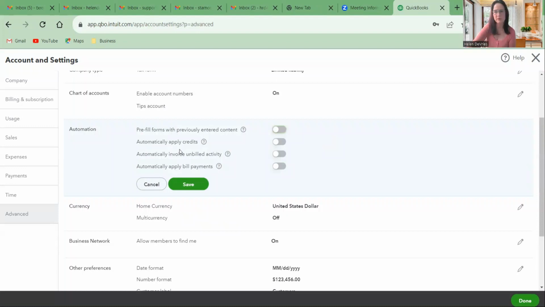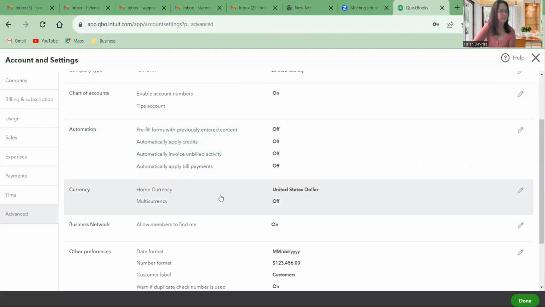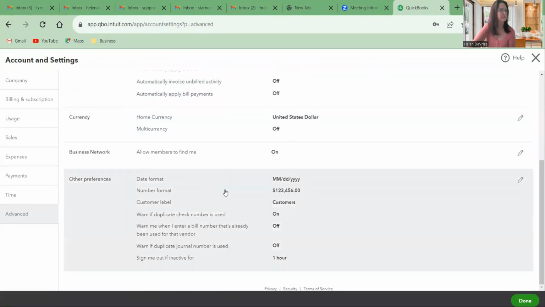And we don't want QuickBooks to automatically apply credits or automatically invoice unbilled activity, which is like when you're invoicing a client and you're going to make an expense billable. You're going to bill that expense to them. But we can go through that at a later date. That's another video there. And automatically apply bill payments? No, we don't want to do that either. We want to do that ourselves.